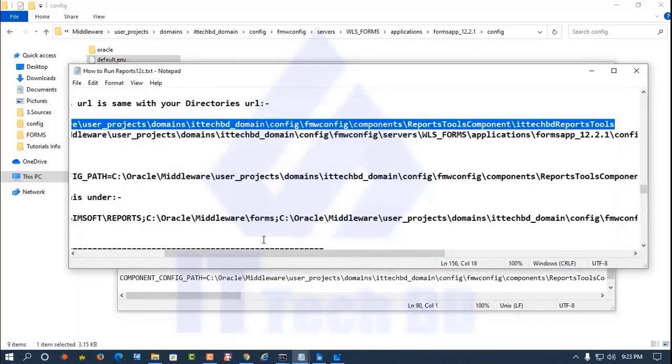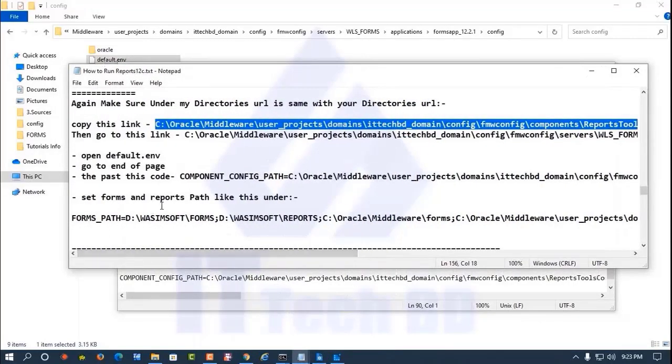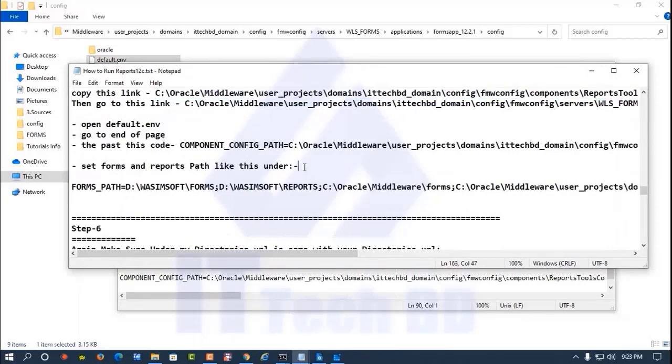Then again go to the text pad here, and you need to set your forms and reports path. Set the forms and reports path like this under. You see here, this is my forms path, then semicolon, then I set my reports path, then semicolon. So like this you check whether your forms and reports directory URL is the same or not. This is very important, so check carefully.